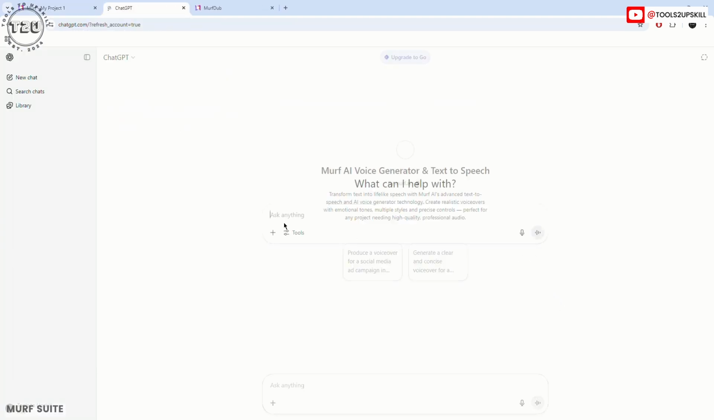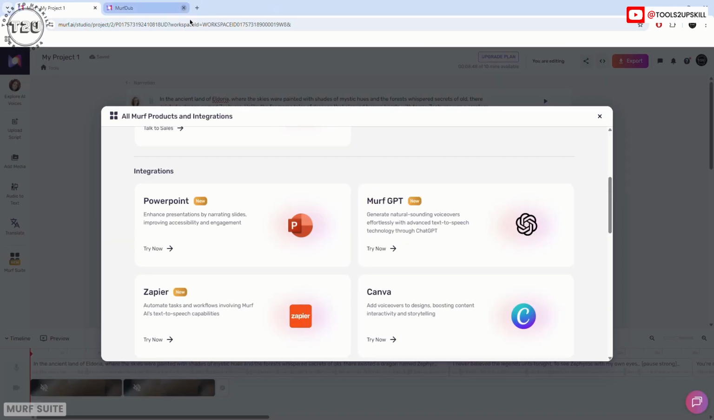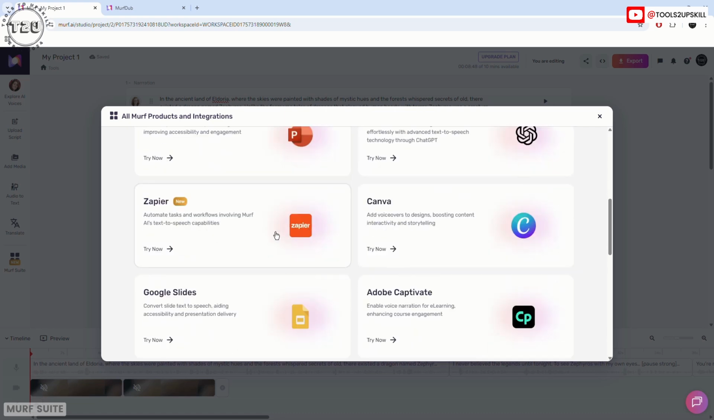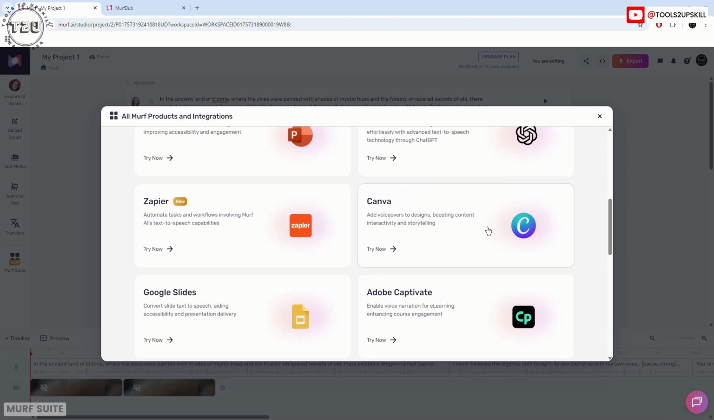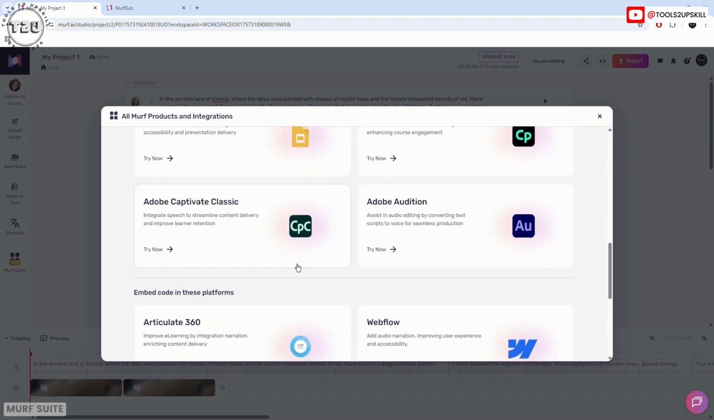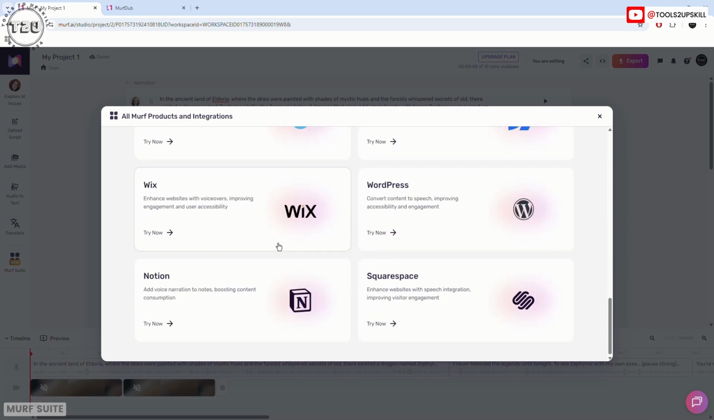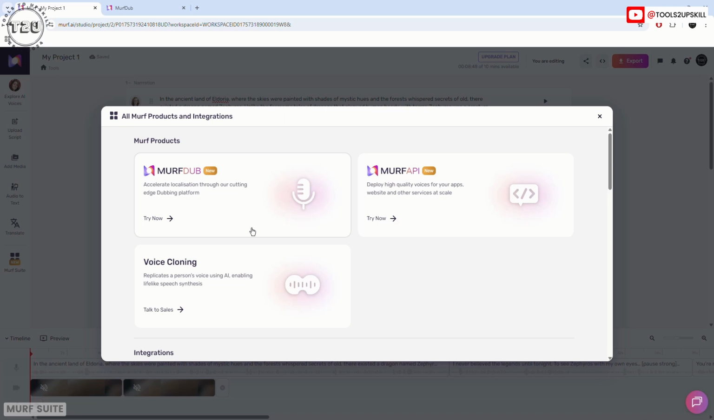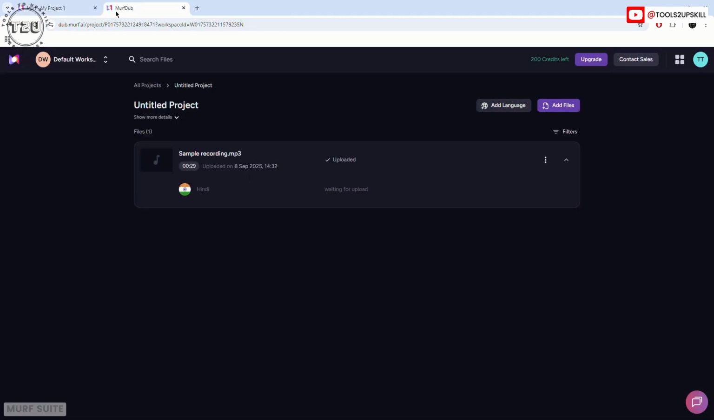There is Murf GPT also, where it will get added to ChatGPT. But all of this requires a premium. Okay, so you need to have a premium of ChatGPT, Microsoft 365 and Canva Pro to be able to use any of this. Otherwise, you cannot. You can embed code in different websites, different platforms. So this is a glimpse into Murf Suite. I think they're still developing it. There are a lot of things that can be added.